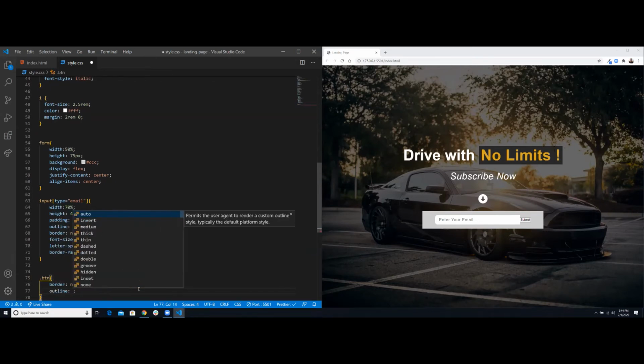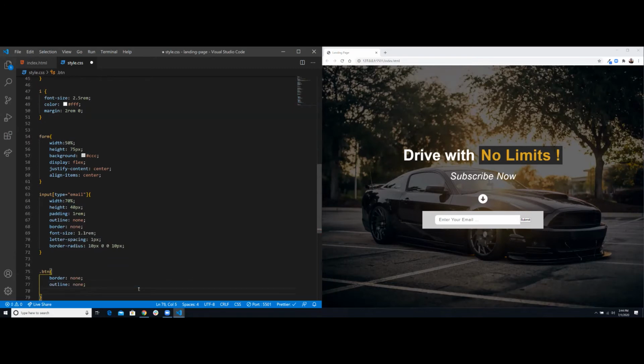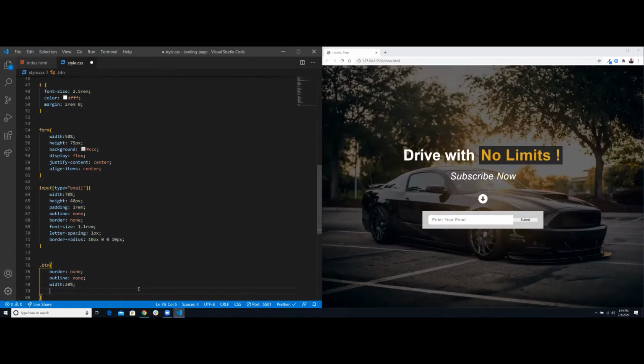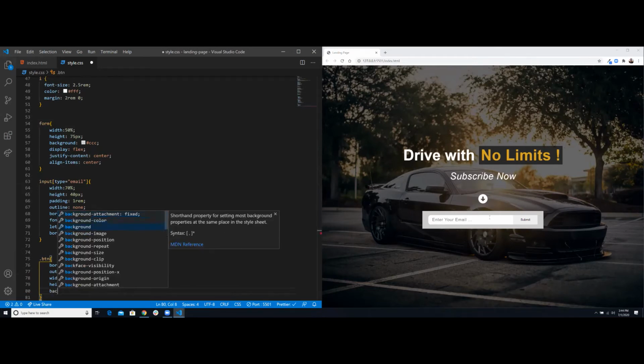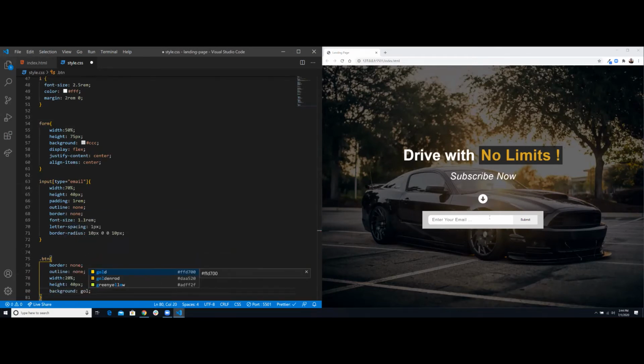Outline, none. I'm going to give it a width of 20% of the form. I'm going to give it a height of 40 pixels to be similar to the input field. Also, I'm going to give it a background color of goldenrod.